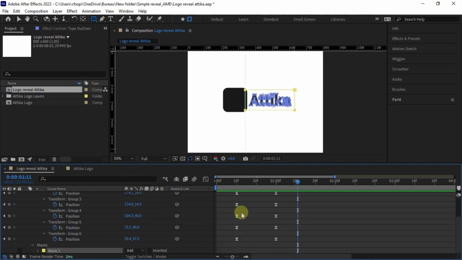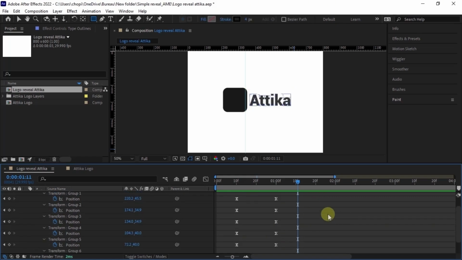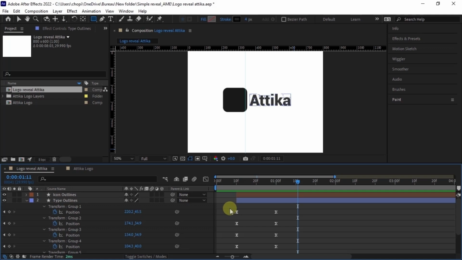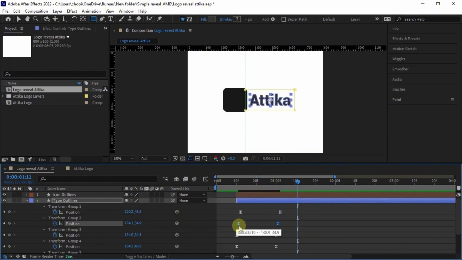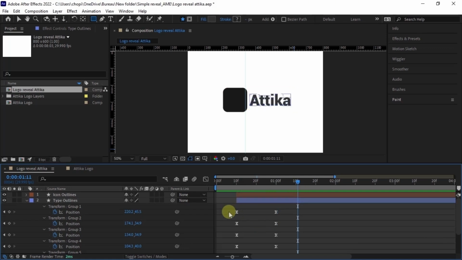Cool. Now that we have more keyframes, what we need to do is make the offsets. For the offsets, I want the A to appear first, so the last character to appear first, and then I want everything to follow. Now we can either do it manually by selecting the keyframes and then just moving them a little bit to the right, but it's gonna take a lot of time. So thank God there is a free script that we can use and that I told you to download earlier.